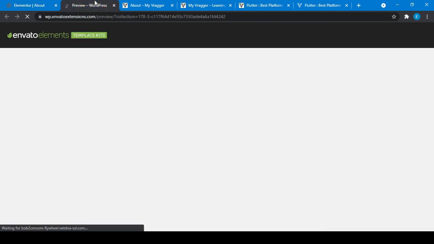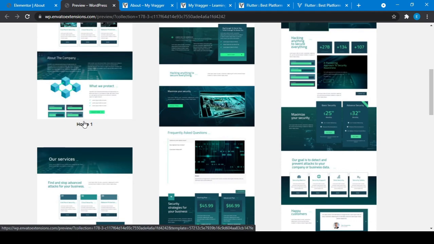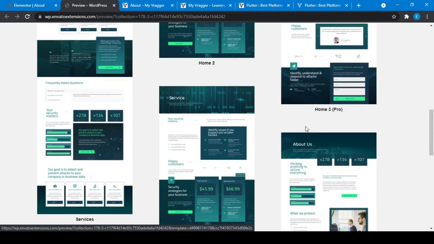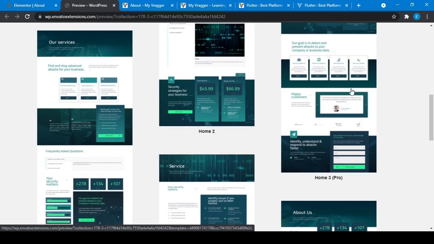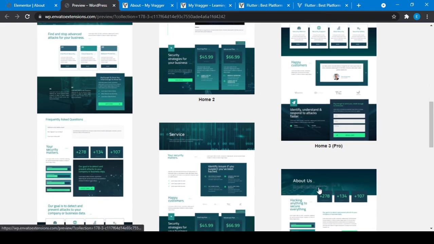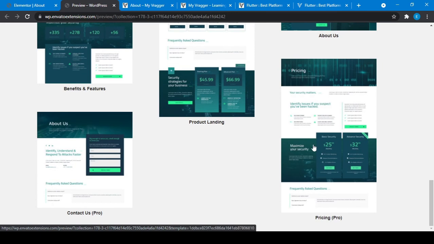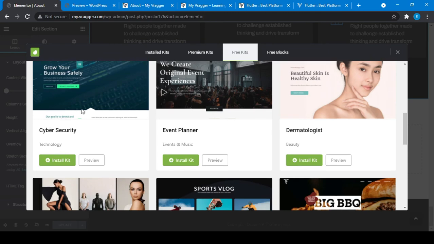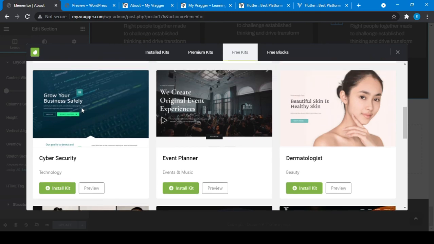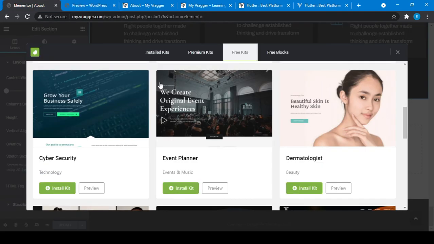this is loading. Now you can see that here are home page 1, home page 2, home page 3. Some are paid versions, I mean these are not all free. If you want to use these, you have to buy some plugins. Like about us page, service page. You don't need to create every page. If you just click on install kit, it will create the whole website for you. You just have to change the text for your website. This is thanks to our plugin called Envato.